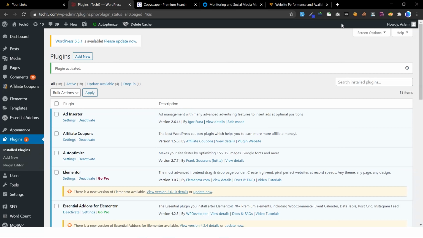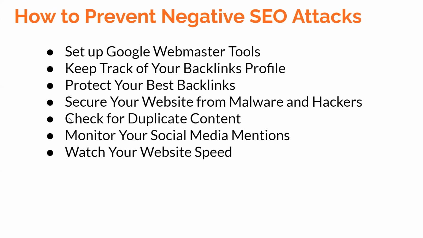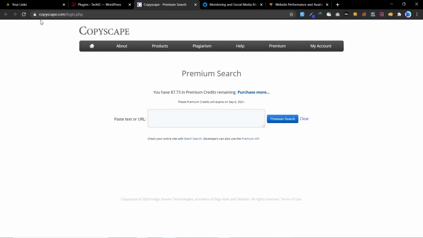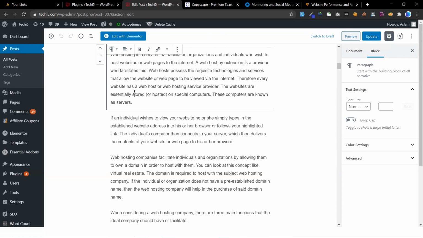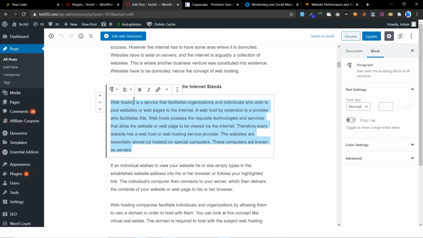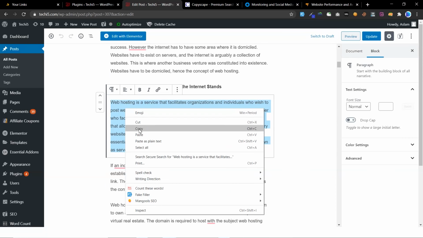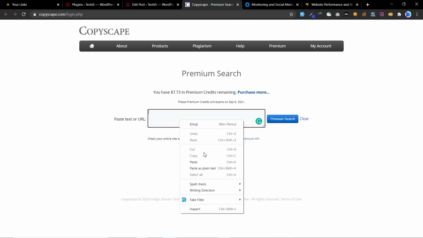Okay, now the next thing is check for duplicate content. How can you check this? You can use copyscape.com. Here just create an account and add credits. I have already used this tool and I have credit in it. Just paste the text of your post. For example, I'm copying any paragraph and pasting it here.